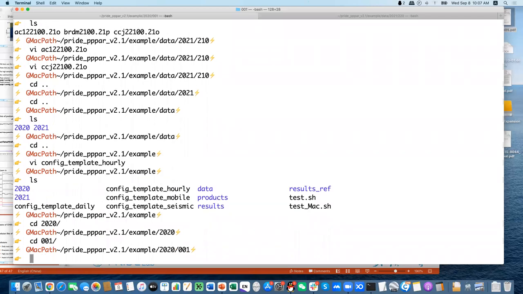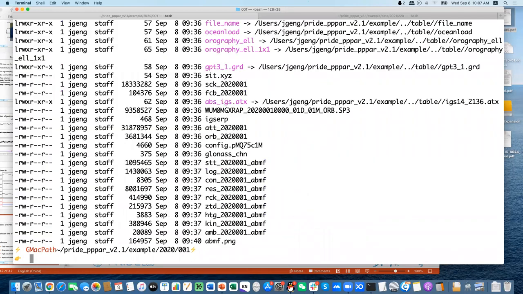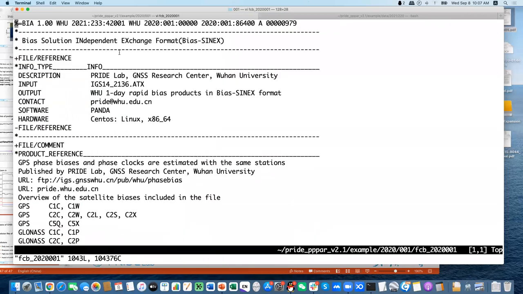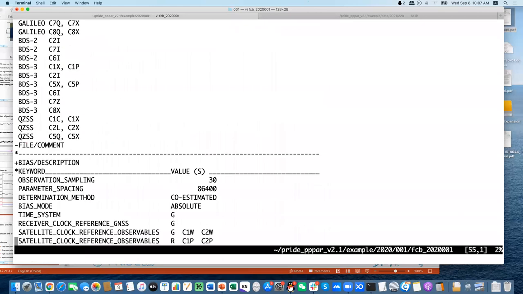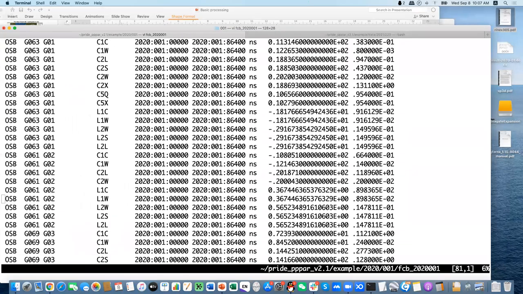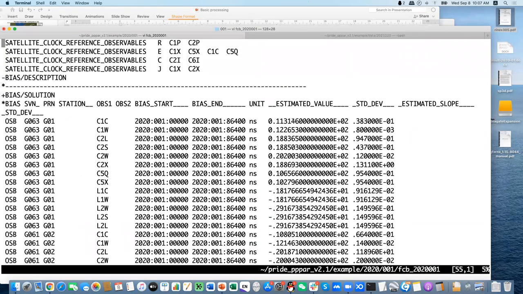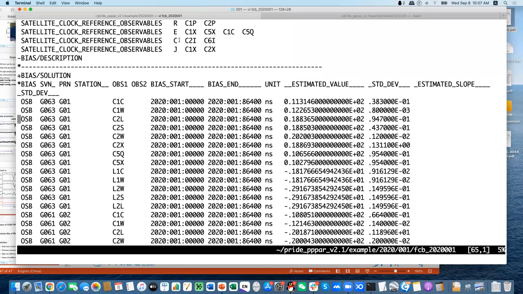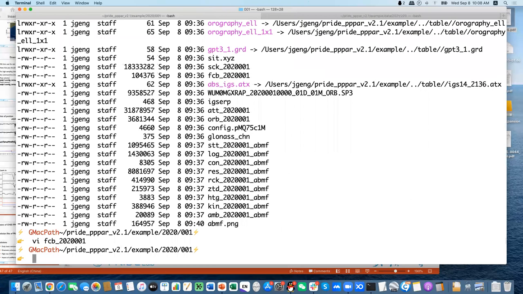Let me show you what the BIA file is. Here is the XDB file in each directory. You see here, this is the BIA file, starting with the BIA tag on the first line. This shows the BIAS products provided by IGS. Each satellite has its own biases, and for each observable there is one bias here. You must have this file to enable ambiguity fixing in PPP.